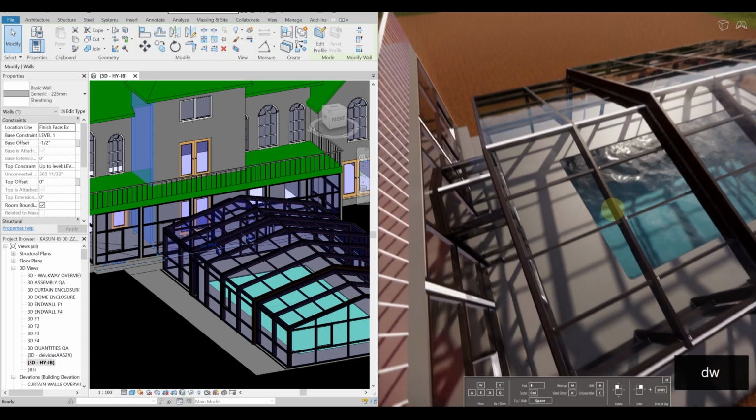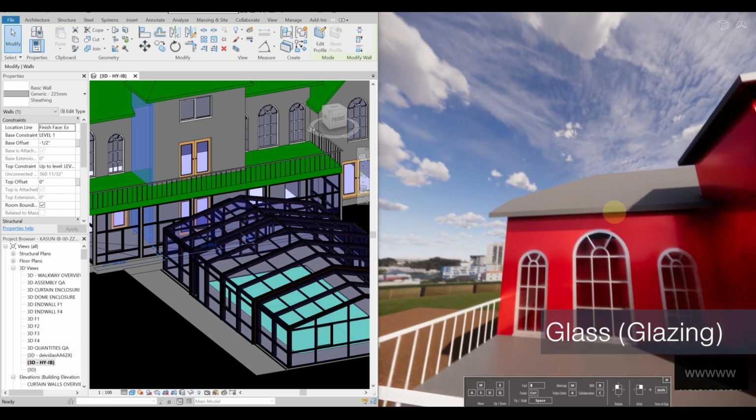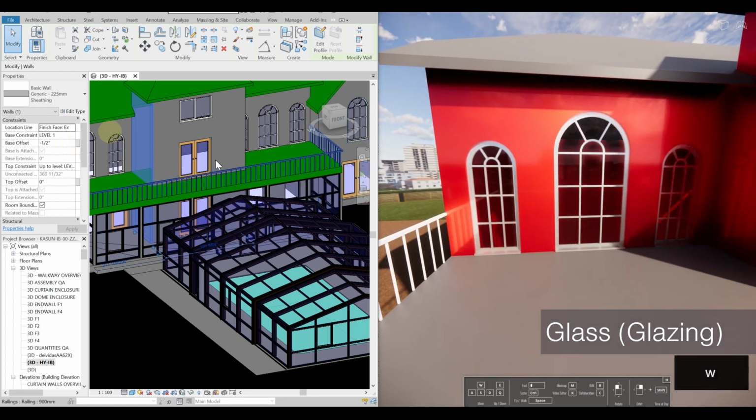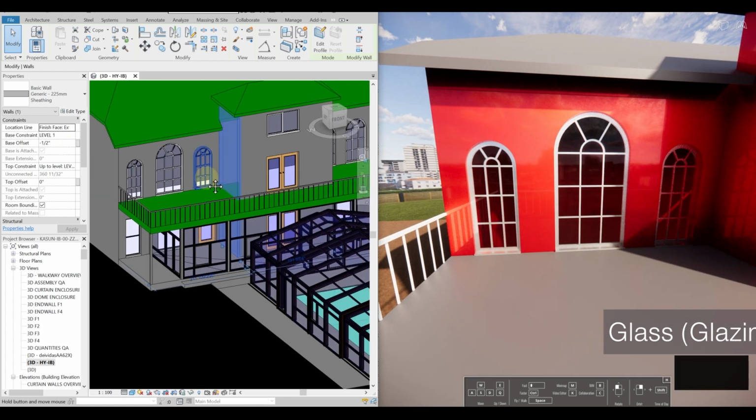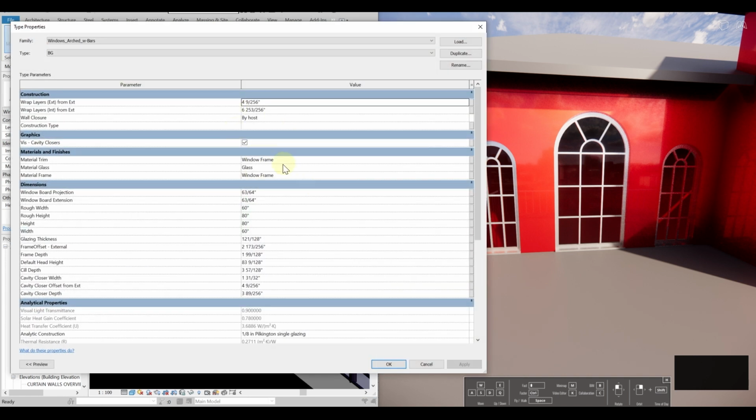And lastly, let's try to understand a little bit about glazing. Maybe we can just go to the glazing on the windows. So we will go ahead and do the glazing by selecting the glass, going into Edit Type, and changing the material of the glass.